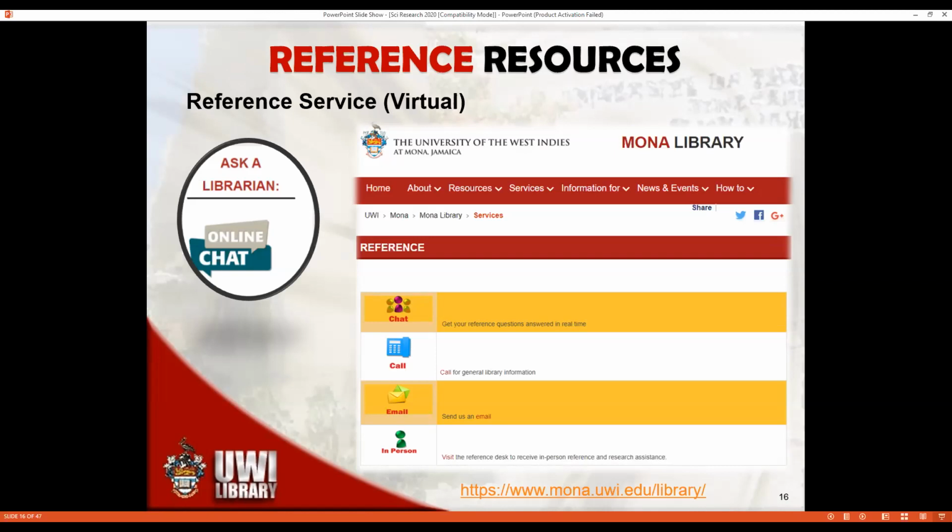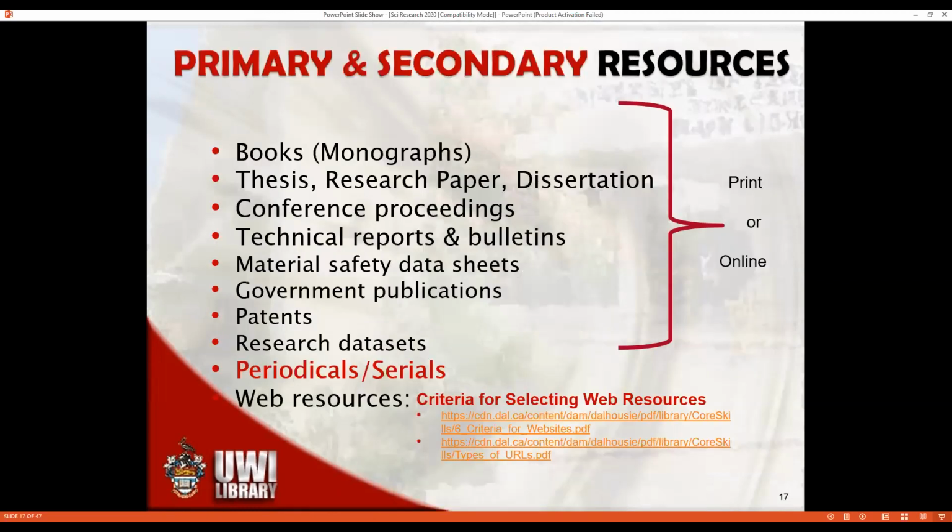Libraries normally have a section called reference desk where this assistance is provided. So if you go into a library and you see a desk called reference desk, that is what is normally provided there. With the advances in technology, most university libraries offer a virtual reference service. You may access our virtual reference service through our website. Once on our website, look for the Ask a Librarian icon or the online chat icon. And this service is available weekdays up to 7 p.m.